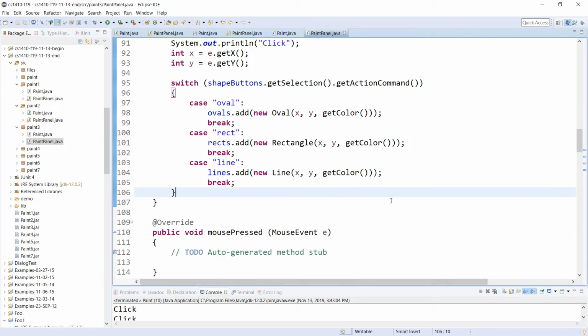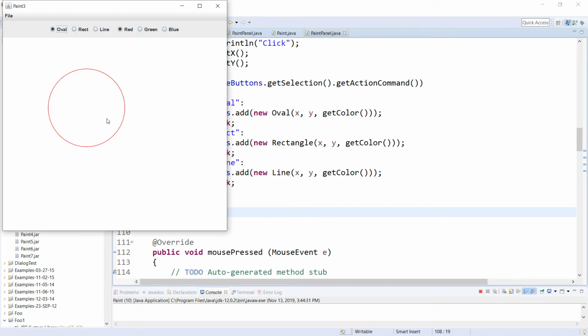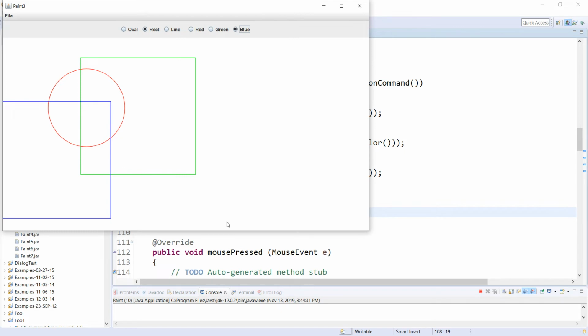If you want Swing to repaint something, you just call repaint. That's the correct way to do it. You're advising Swing that this thing needs to be repainted, and in very short order, it will repaint it, which involves calling paint component. So now, with that repaint in place, I click the oval and it shows up. I can add that, and when I resize it, it looks the same. Okay. So that's good.